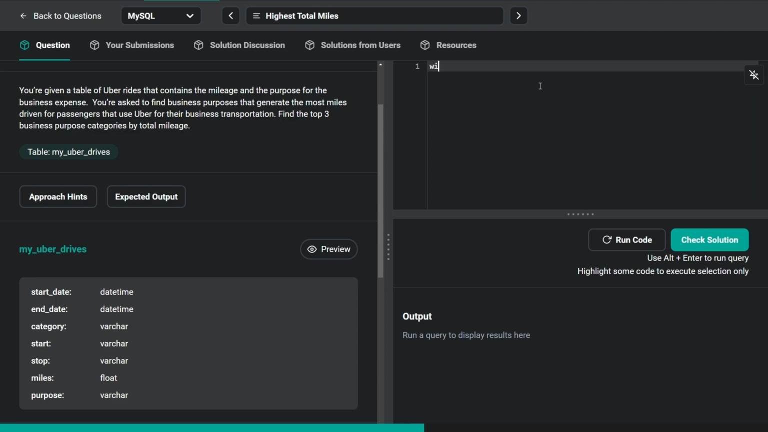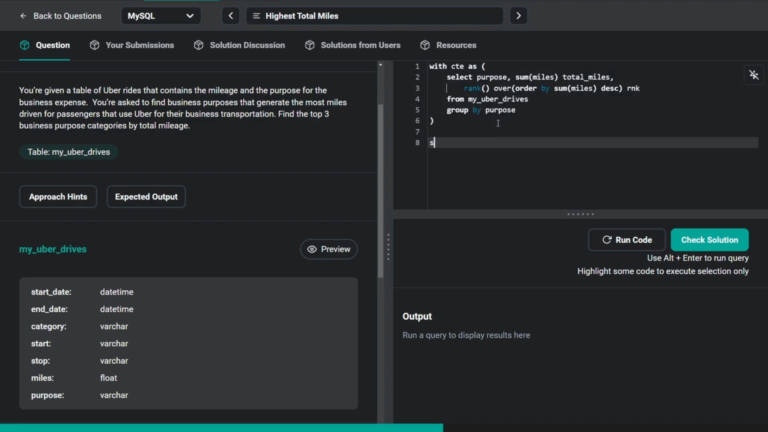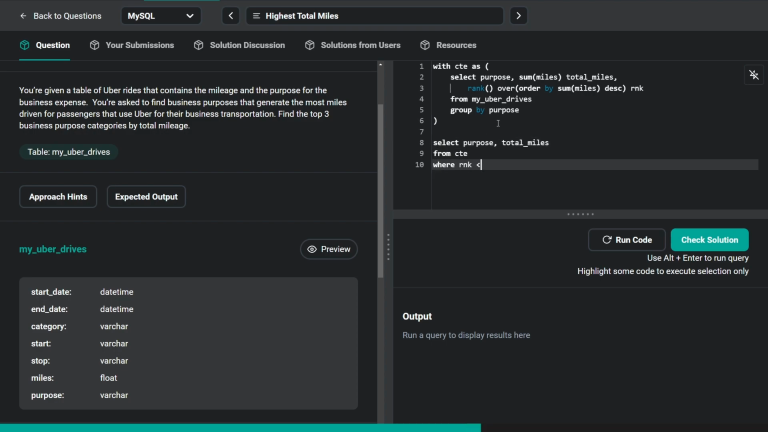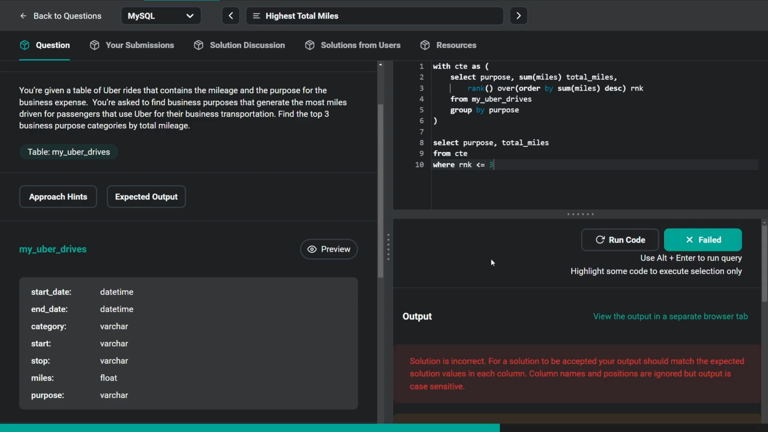Now we're going to copy everything and put it in a CTE. We're going to arrange it a little bit. And now we just want to select the purpose and the total miles from the CTE where the RNK is less or equal to 3. And this should be the final solution.